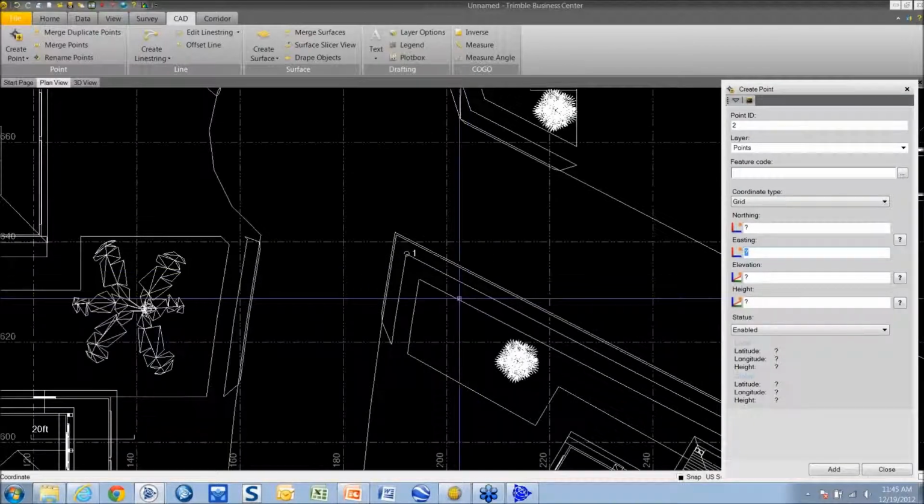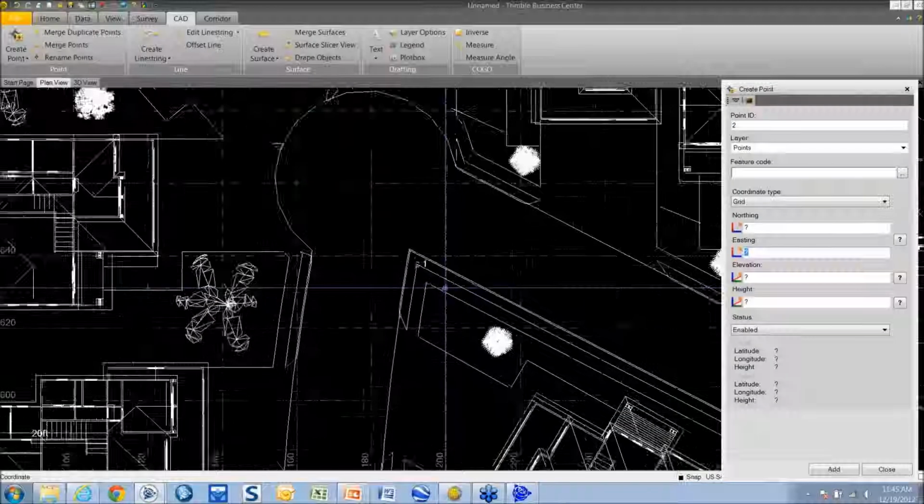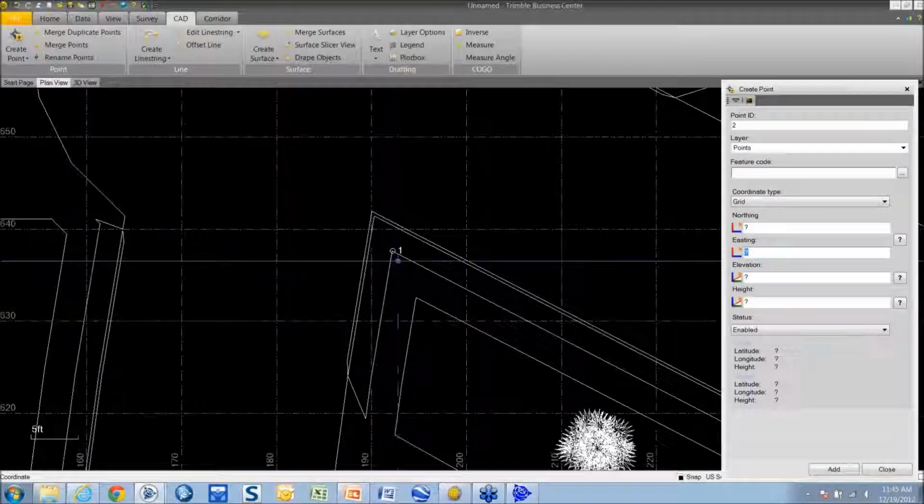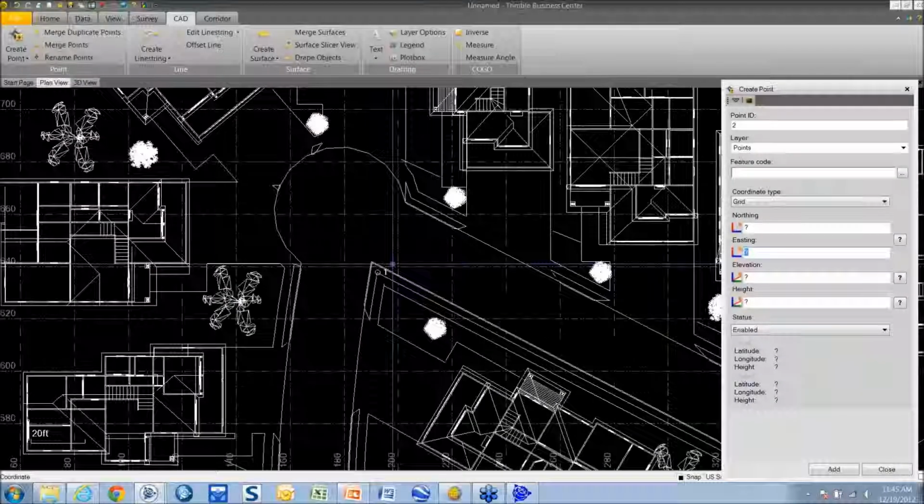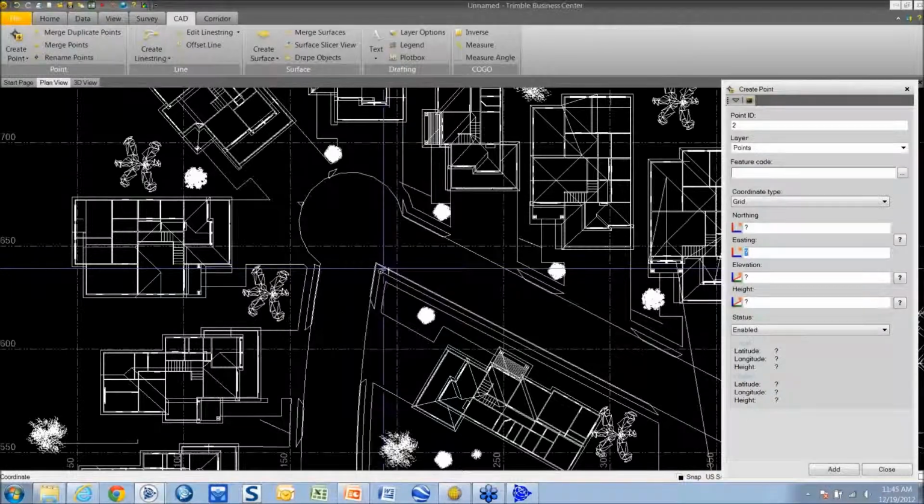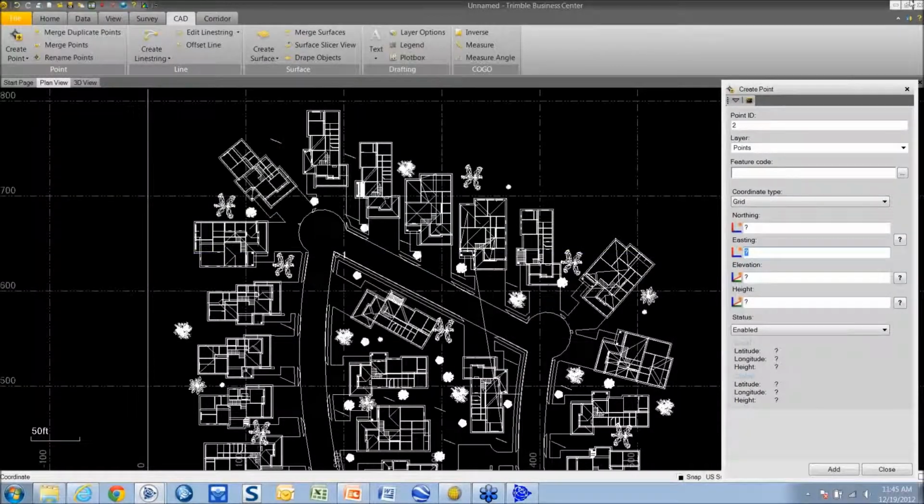So if these models or buildings or whatever are created in Trimble SketchUp, you can import them in, easily select endpoints of lines and things like that to create points that you can then send to the field and stake out. So that is the Trimble SketchUp import into TBC.